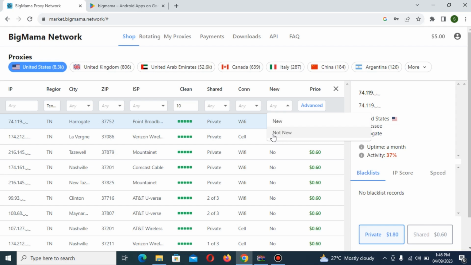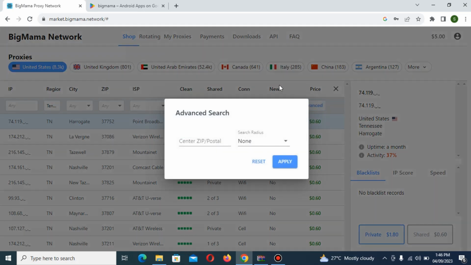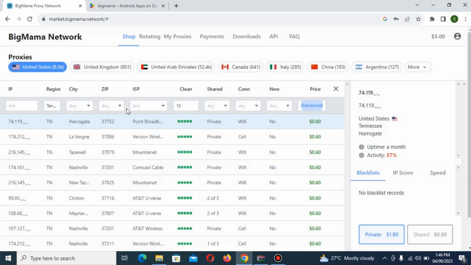Okay, now let us consider how to select a good IP. Okay, so these are things you need to put into consideration. The first thing is the IP must be clean and have 10 over 10 rating. Okay, regardless of the ISP, it must be clean and have 10 over 10 ratings.